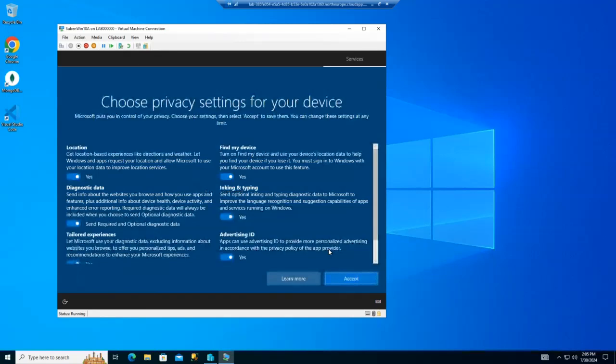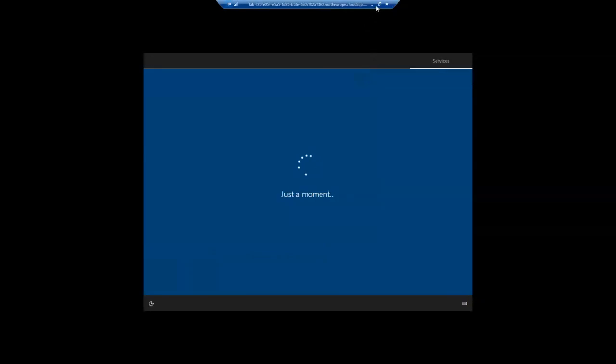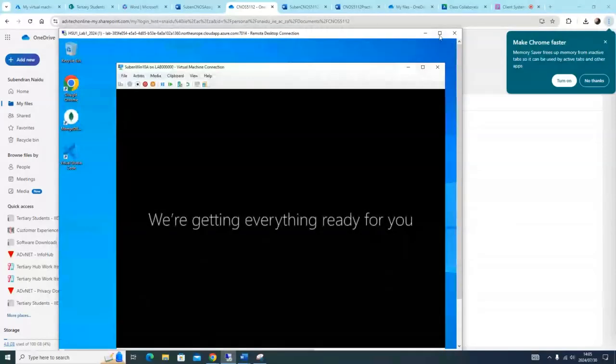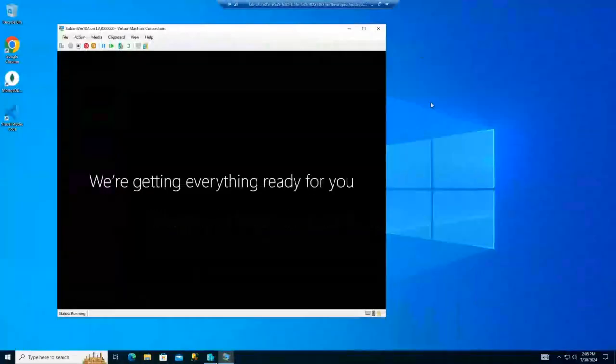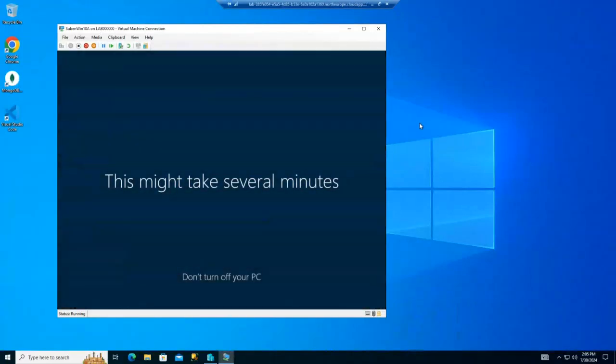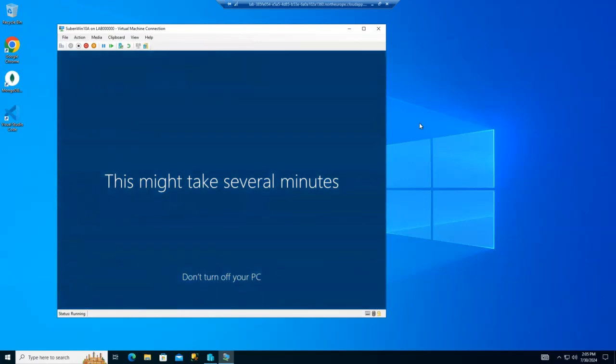Okay, so it says privacy settings. I'm just going to accept all of the privacy settings that it has. I can also maximize the screen here if I wish, and then I can restore it down like this. So this is the process now of installing the Windows 10 client operating system.